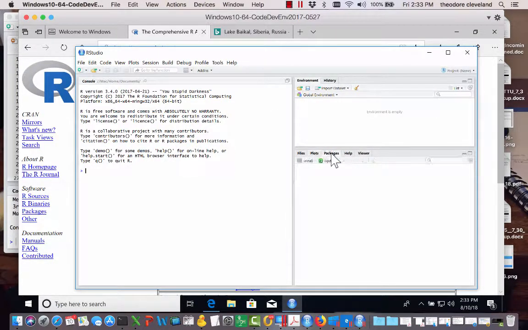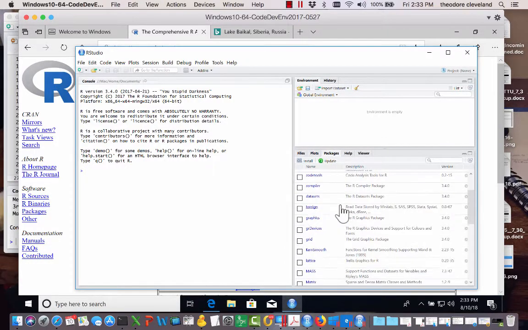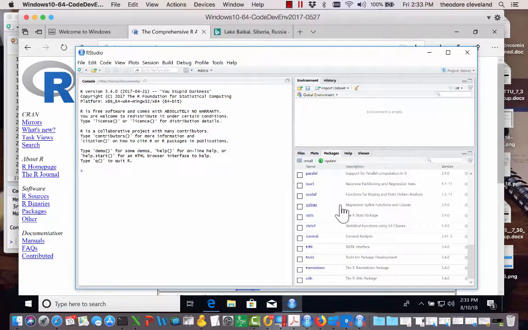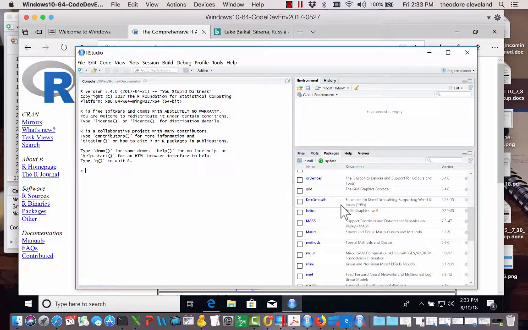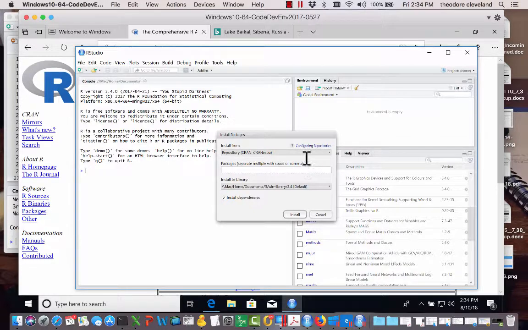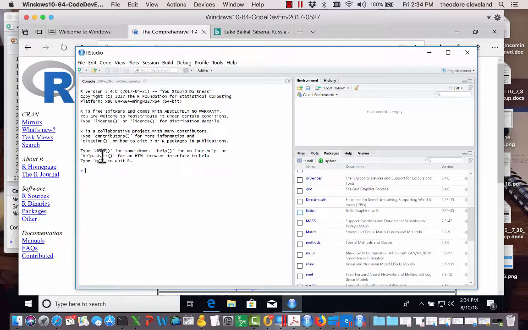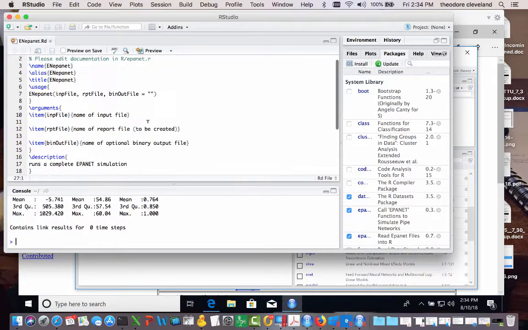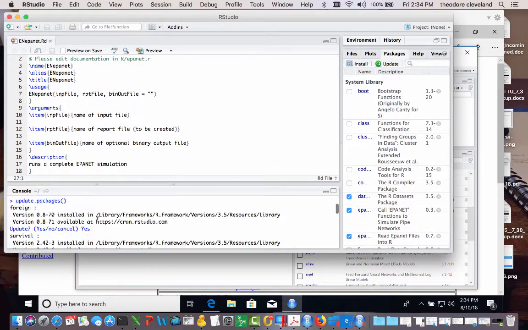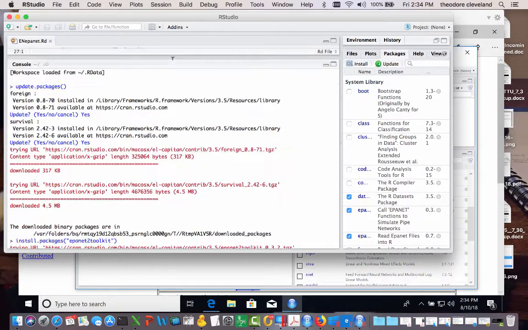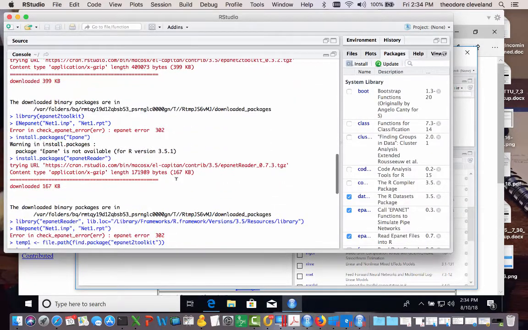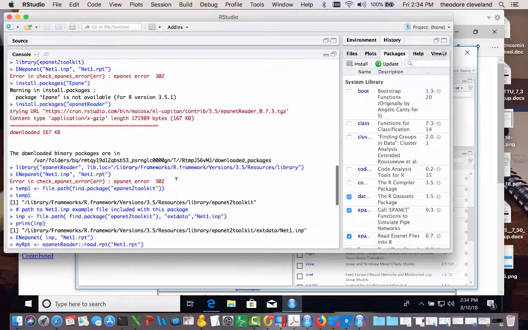If I look at my currently installed packages, there is no epanet2toolkit. The way to do the installation is I can choose install and actually type the packages directly. Alternatively, we can do it directly in the R console interface. The installation commands are, give me a second to find it.